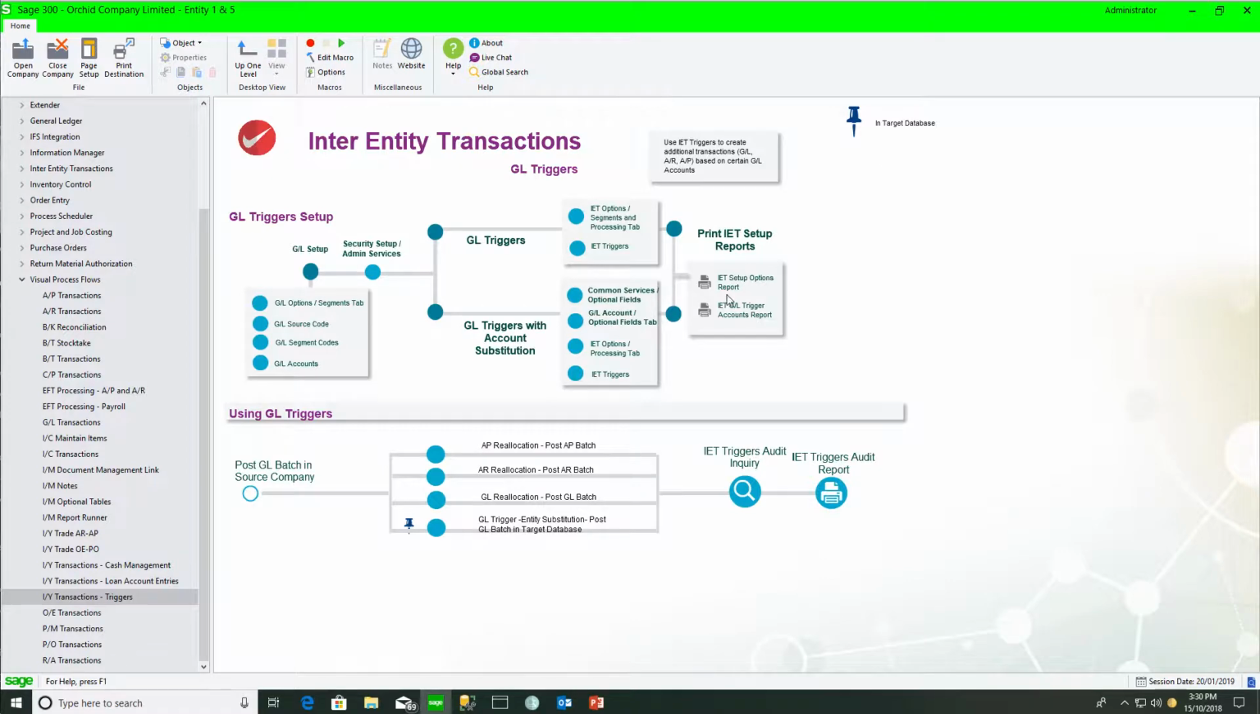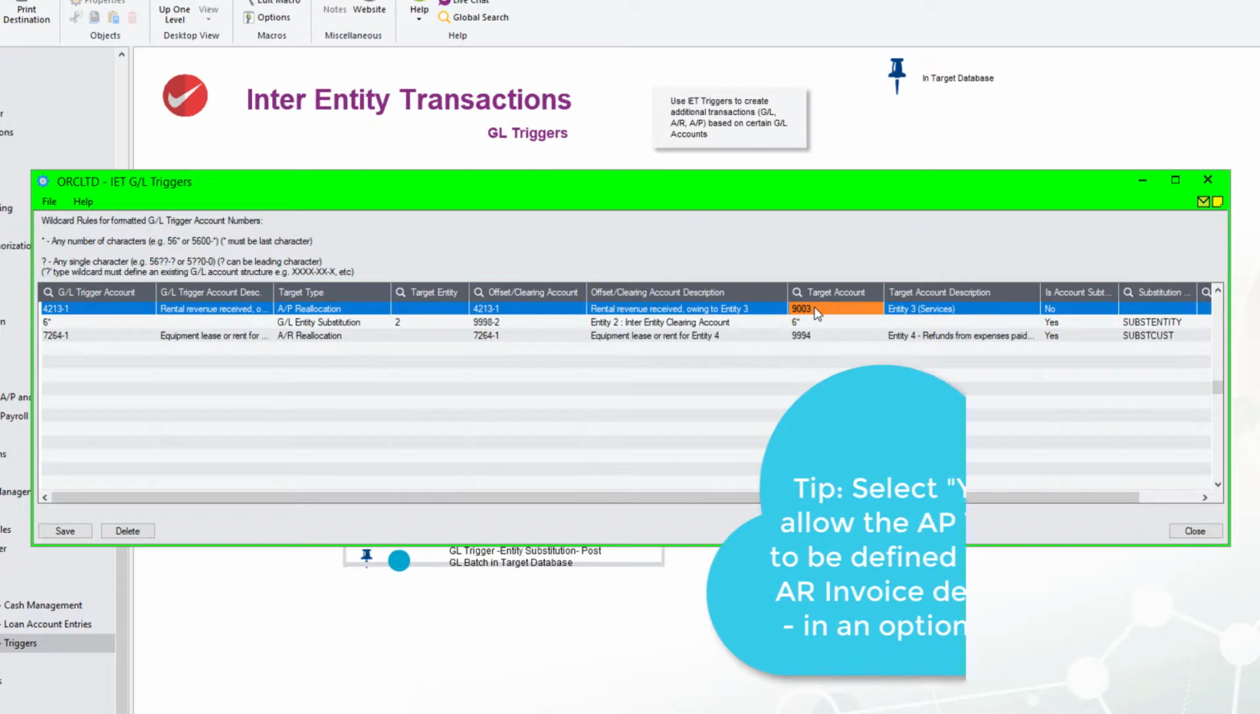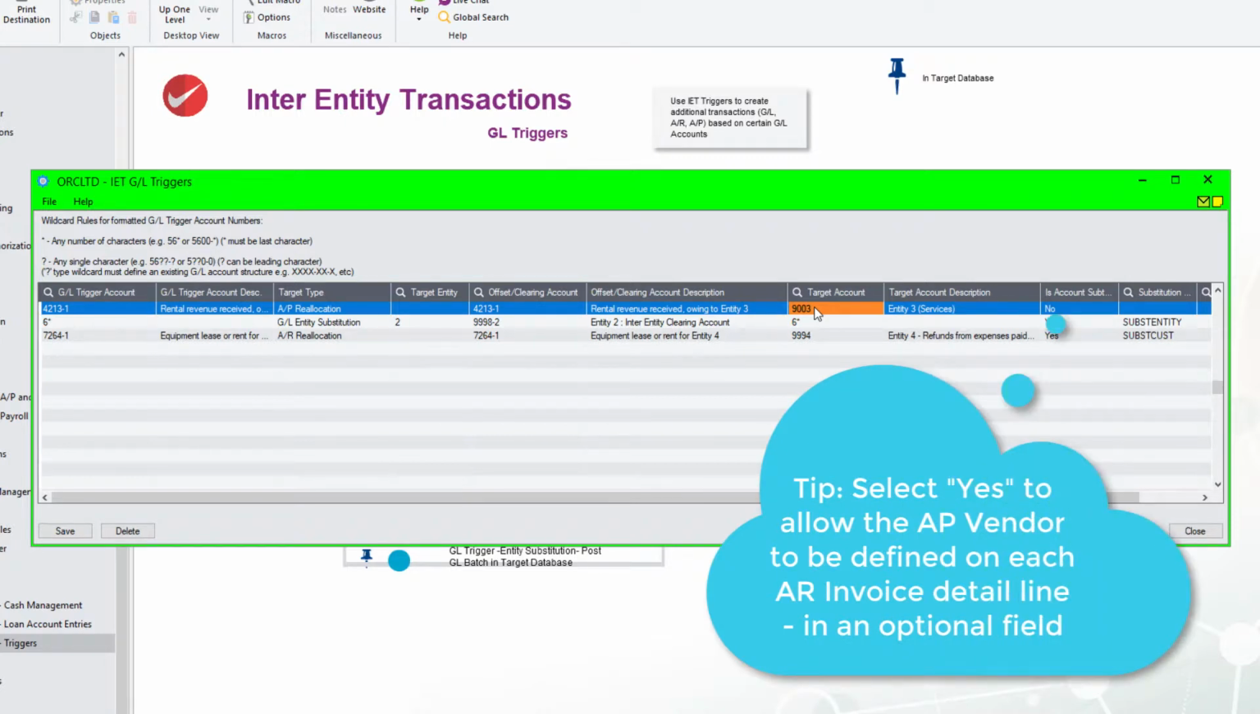And finally, in the GL triggers, we need to define the trigger accounts. For our AP trigger, we first specify the trigger account 4213-1. This is the revenue account where we're going to record the rent owing to Entity 3. We are configuring an AP reallocation, so for any balance posted to 4213, Inter-Entity will automatically create an AP invoice. And the vendor to be used for this invoice is 9003. And we have said that the account is not substitutable, so it'll always go to vendor 9003.